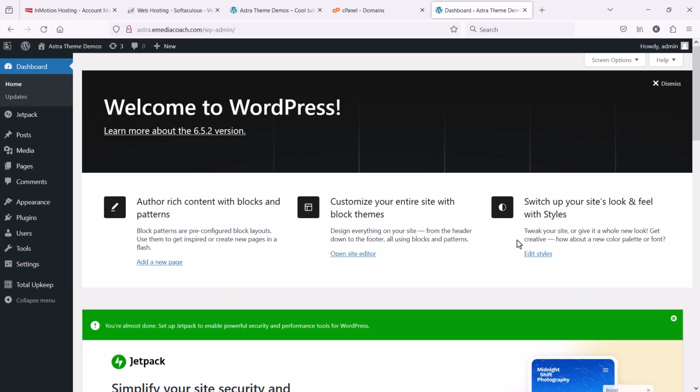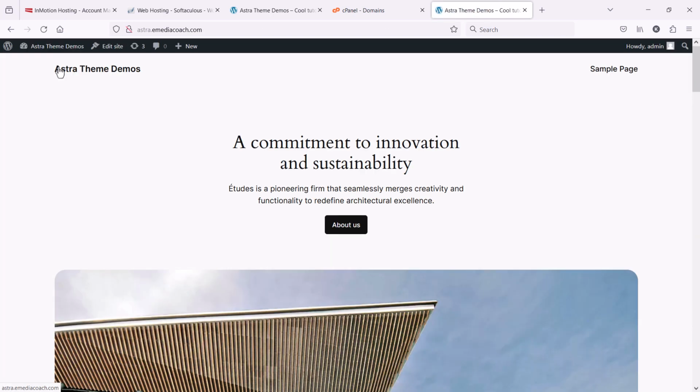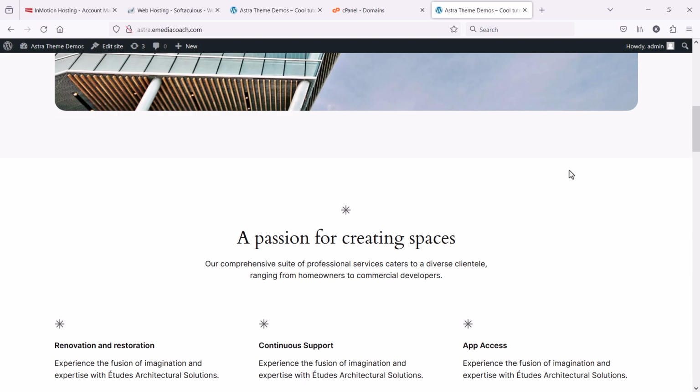And there you have it. You are logged in to your fresh WordPress installation. By default, this is what your site might look like until you update the theme and other settings.